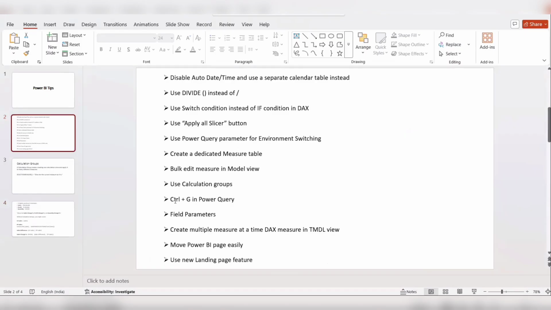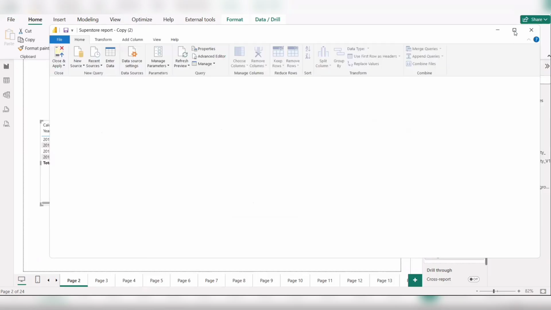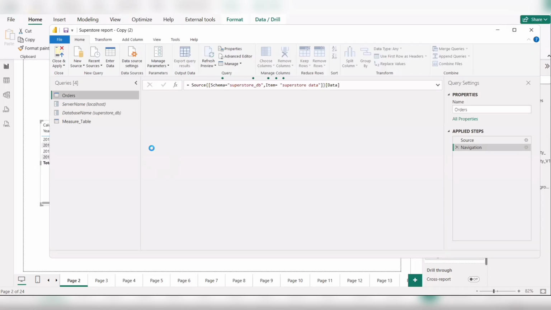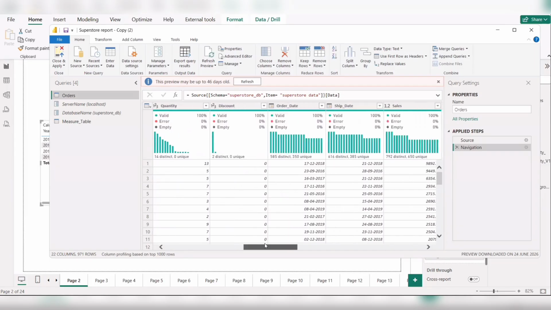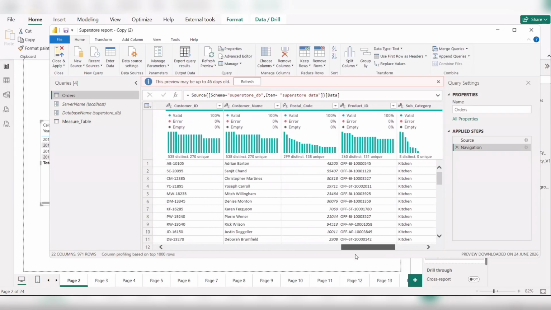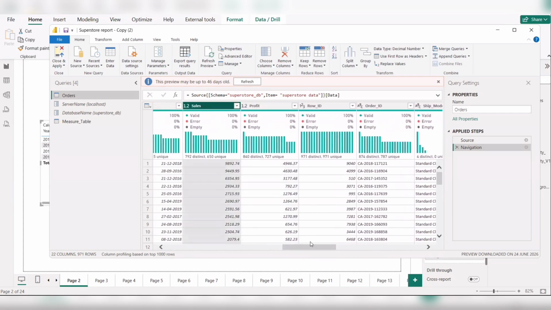The next tip is Control plus G in Power Query. So what is that is, we can go to transform data. Normally, what we will do to search some particular column, we'll drag like this to find out some date column, profit, or some. If we want to see some profit column or any column, we need to drag and see which is profit and which is sales like that.